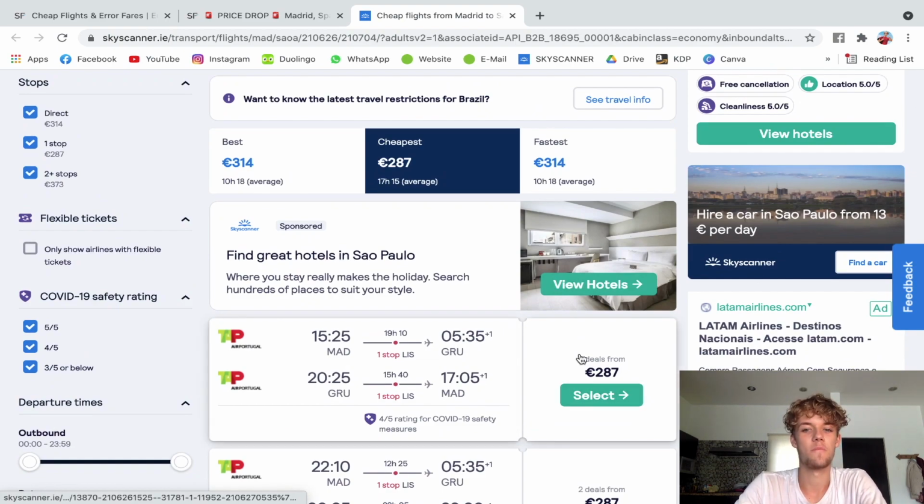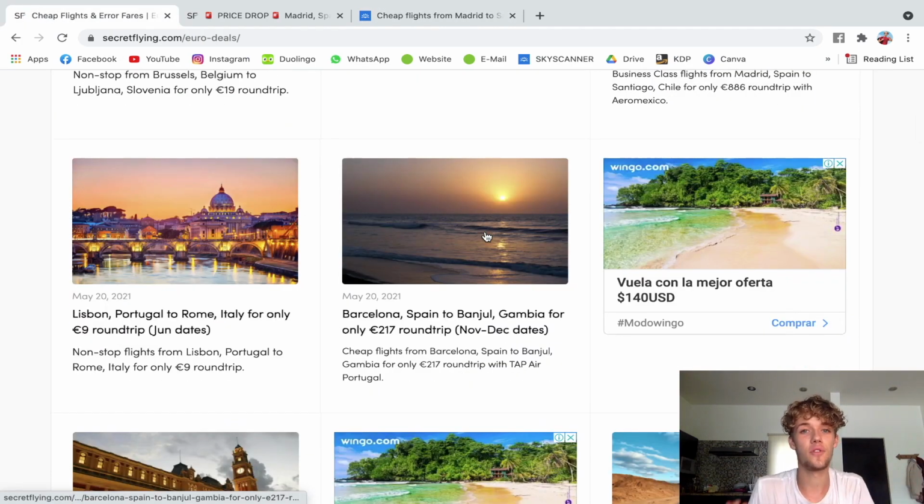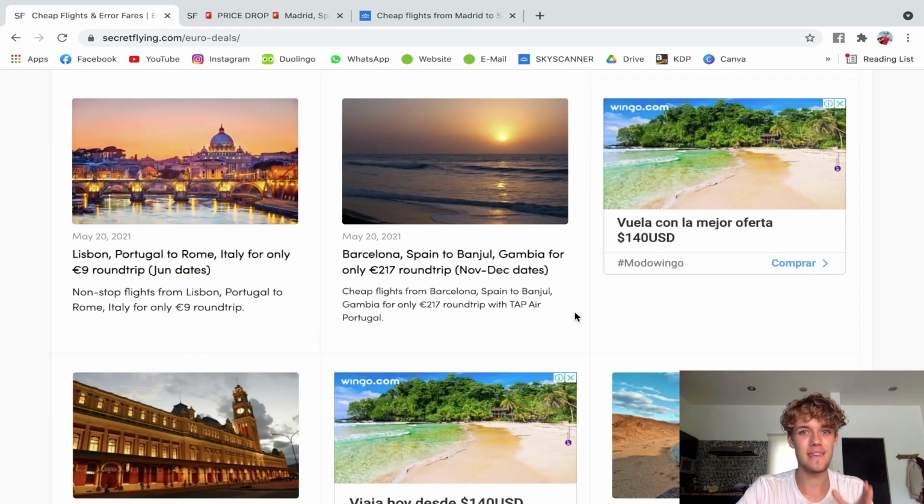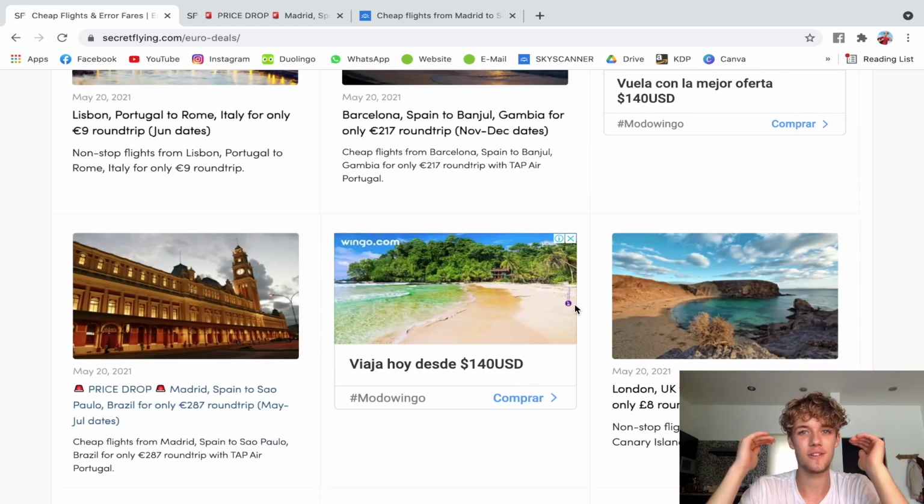Now, this is not the best thing I found on Secret Flying, far from it. They sometimes have deals, let's say from Europe to the US, most likely to Miami or to New York for like $140 return. Guys, this is crazy. That's like $70 one way transatlantic. So Secret Flying is the best page to find all these crazy flight reductions and airfares.